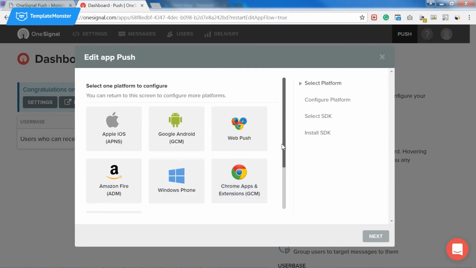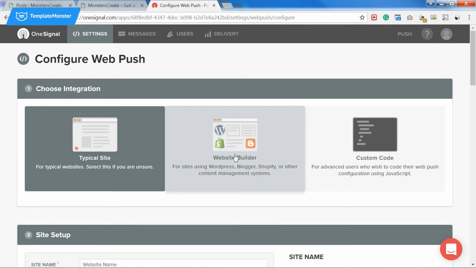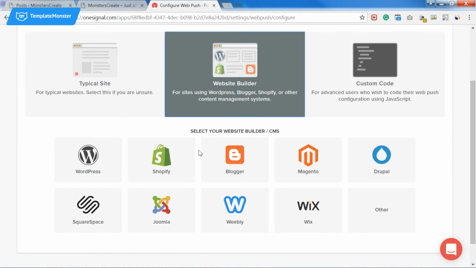Select the platform you want the notifications to work on. The Web Push option will switch them on in web browsers. On the next screen, users need to pick the website builder option, and we want to choose WordPress.